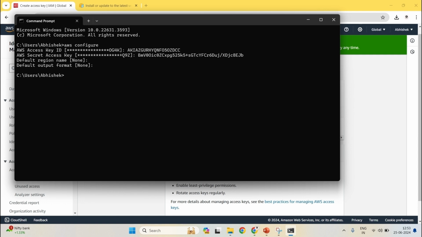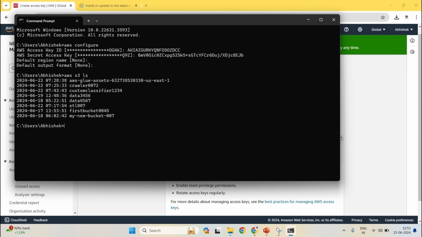Next, let us say you want to list all the buckets present in S3. So you can write aws s3 ls. With this command, you list all the buckets present in S3. Now, you have successfully learned how to use your access keys.